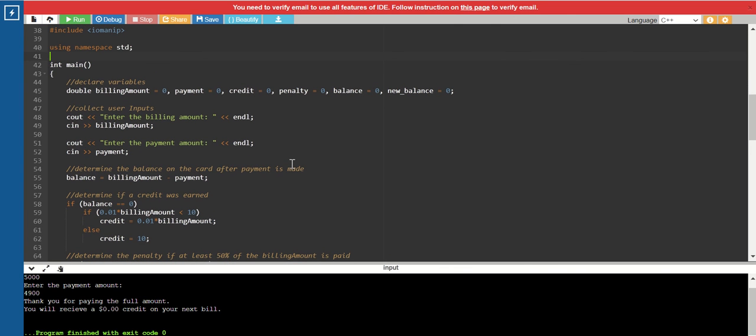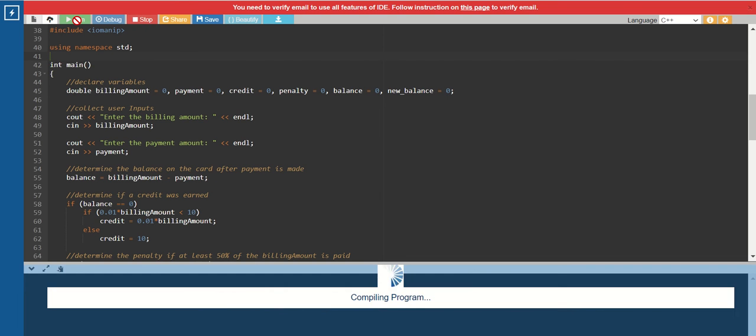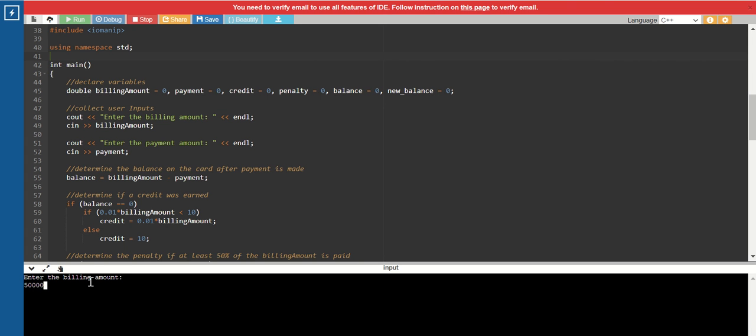So if you feel like your logic is correct, but you're not getting the output you think you should, make sure all your variables are initialized to a value. I'm going to go ahead and set all my doubles equal to 0, and I'm going to run this same test, 5,000 and 4,900. And now I have a penalty and an unpaid balance that makes sense. If I owe $100, 5% of $100 would be $5. And that leaves my unpaid balance equaling $105, exactly what I expect.